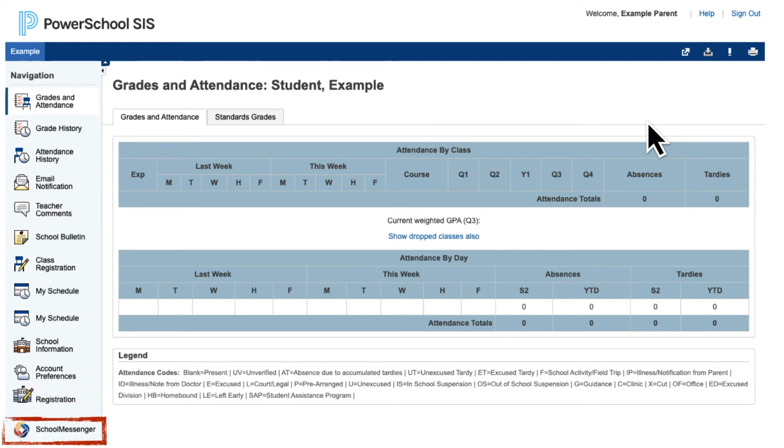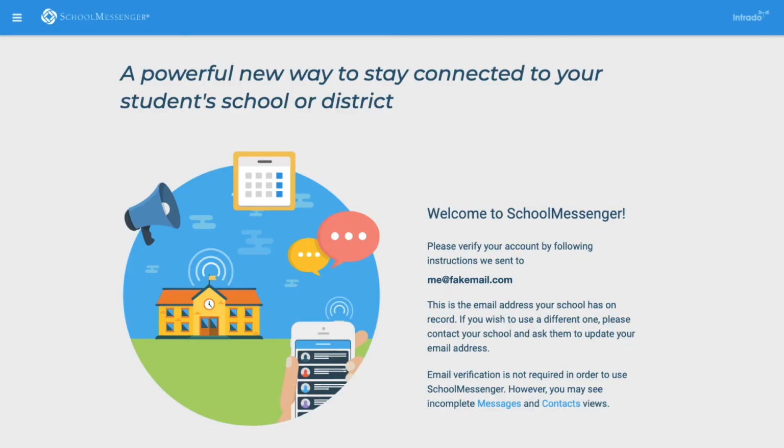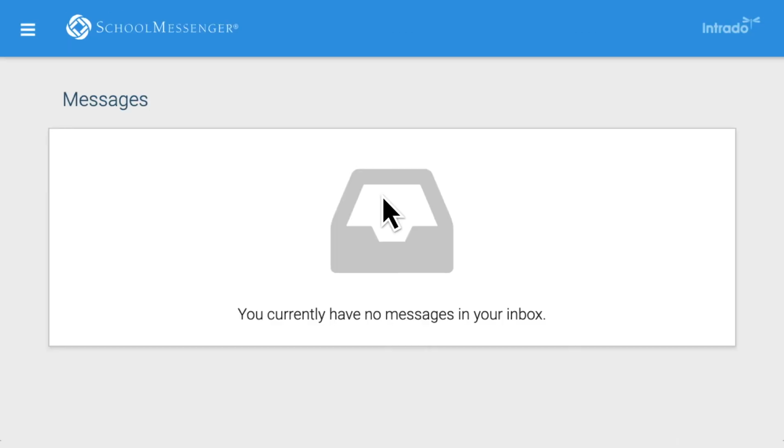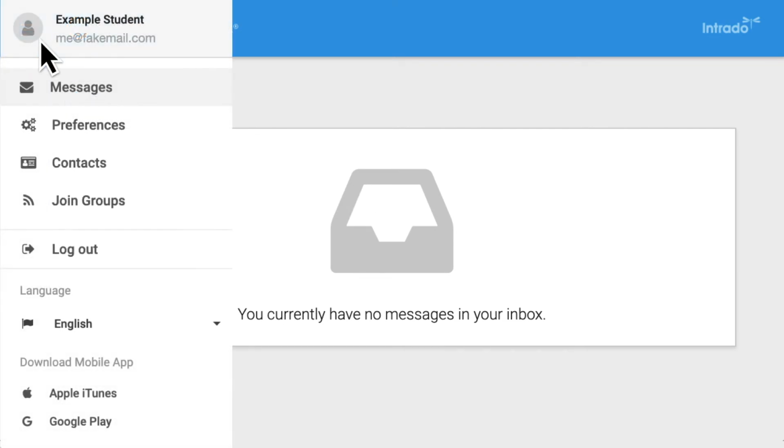Now let's get you set up in School Messenger. By selecting the School Messenger link on the left-hand side of ParentPortal, you will automatically be redirected and signed in to the service. If this is your first time accessing School Messenger, you will see this welcome screen. If you are a returning user, you will be taken directly to the Recent Messages dashboard. Click on the 3 horizontal lines in the upper left corner to open the School Messenger menu. To add contact methods and set up notifications, select the Preferences option.